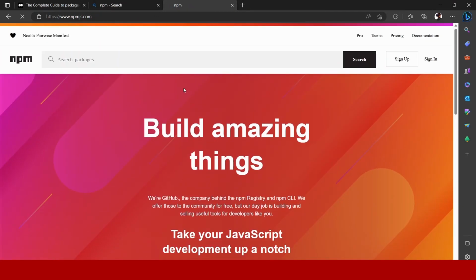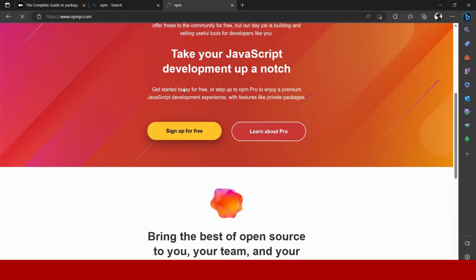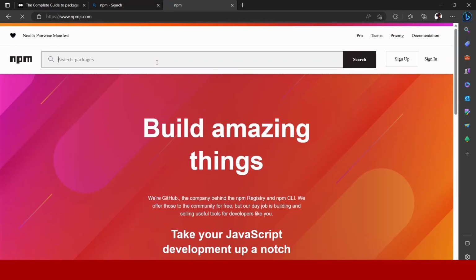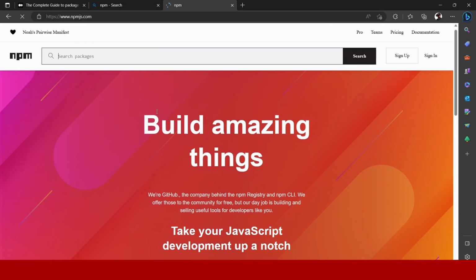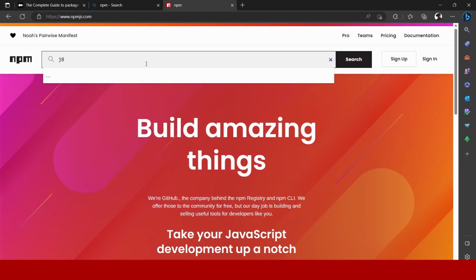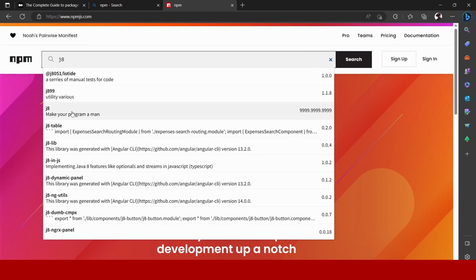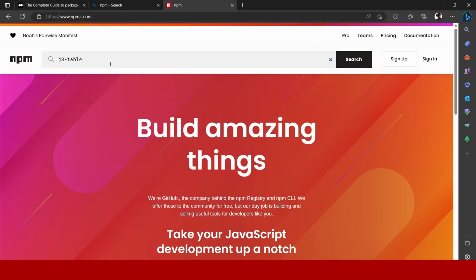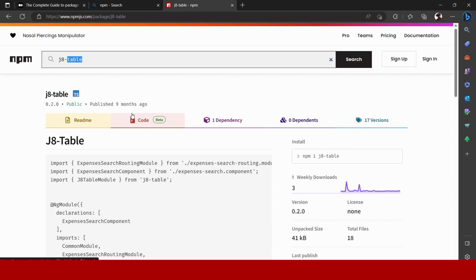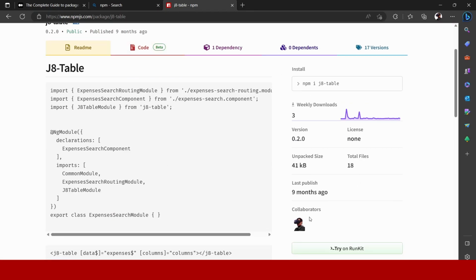Okay, so where is the repo again? I think it's G8. G8 table. I think this is mine. G8 table. This is by this guy.